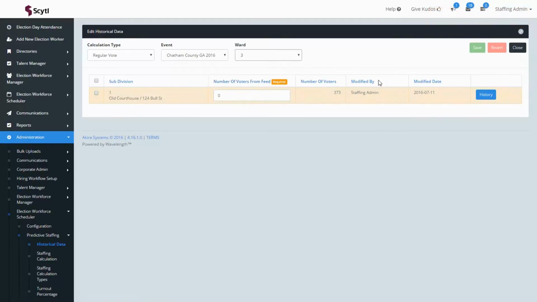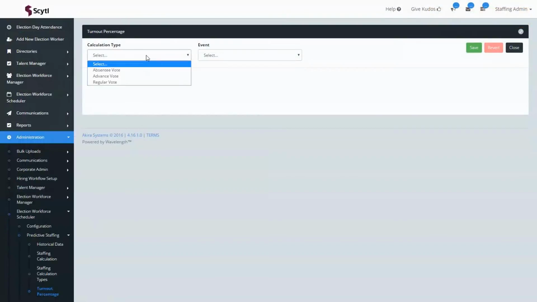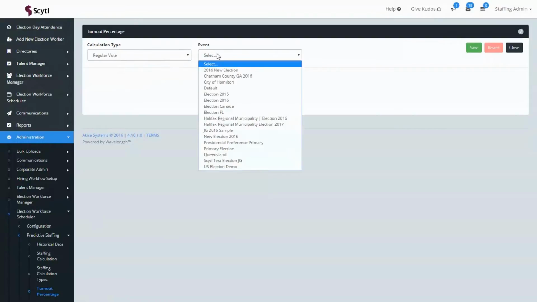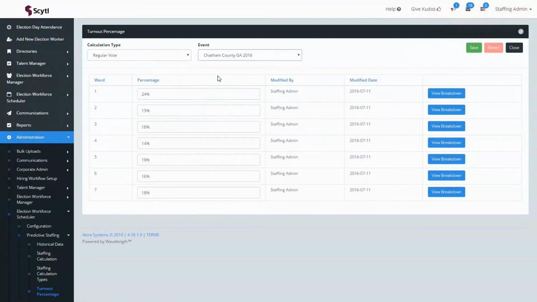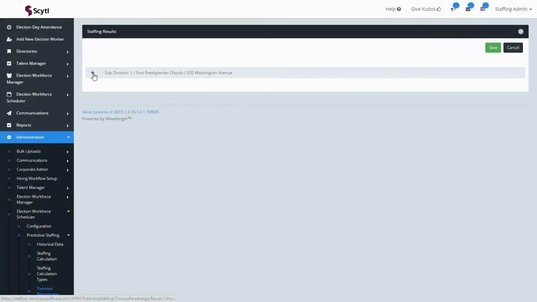Lastly, we need to add historical turnout percentages, which is found under Administration, then Workforce Scheduler, then Predictive Staffing, then Turnout Percentage. Select the appropriate calculation type and election, and a list will be populated with all of the voting areas you have set up in the PWM system. Enter the historical turnout percentages accordingly, and press View Breakdown to see your staffing requirements in that area.